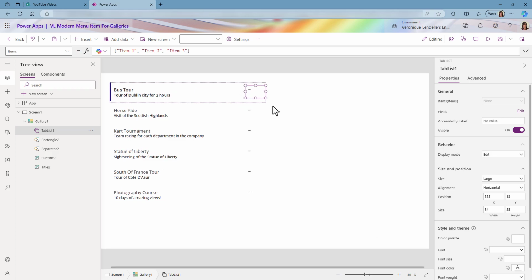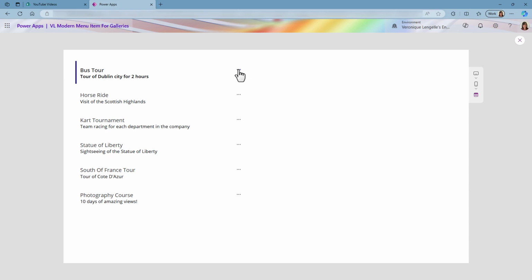Let me zoom in there. And then we're just going to move it. Yeah, maybe right here, we'll be all right with that. I'm going to play the app. And if we click on the 3 dots, this is how the items are showing, which is kind of nice.